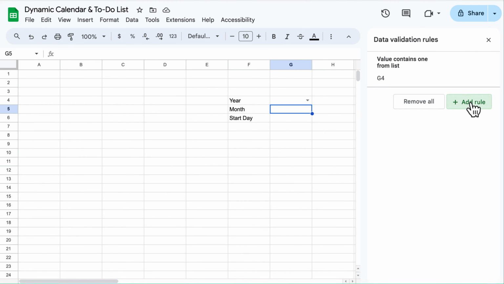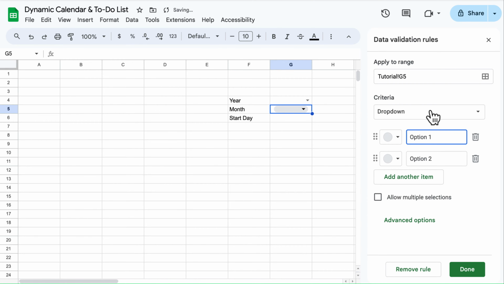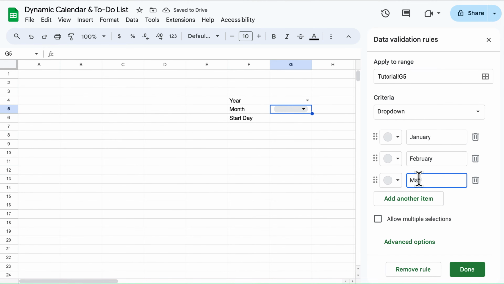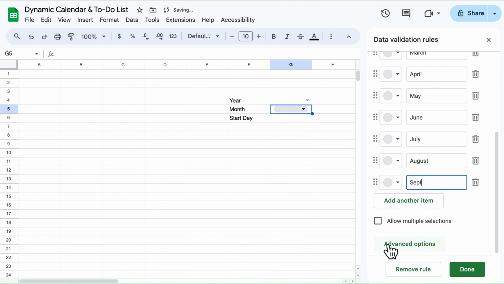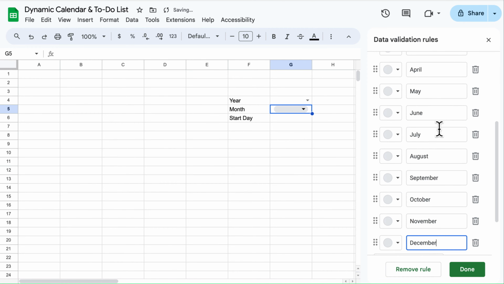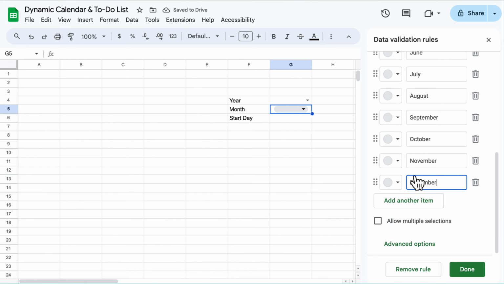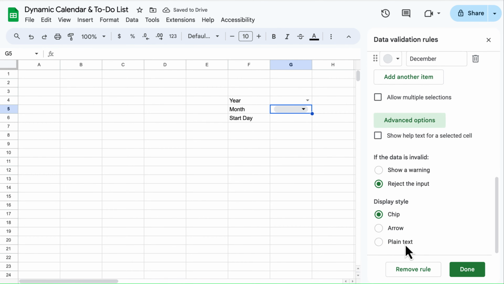I'm going to add a rule. Again, a simple drop-down. We're only going to do 12 months. Again, I will speed this up, but you can type in the full month or just part of the abbreviation of the month, whatever you feel like doing. All right, so now we have all 12 months. I'm going to go down to advanced options again, click the arrow, and click done.